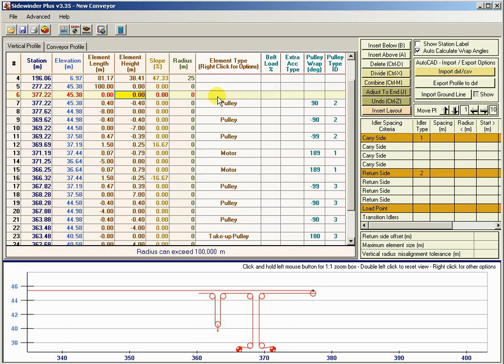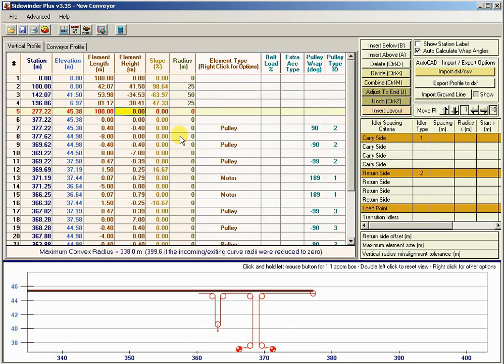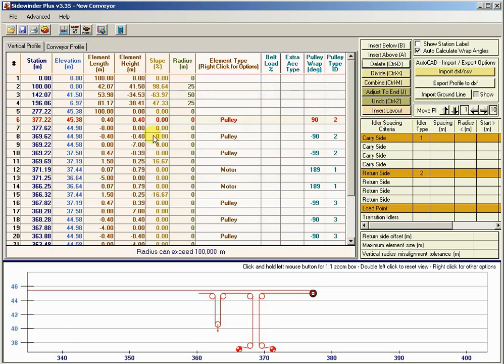Also, you notice, and I actually made a mistake when I selected this. When you go to Insert Layout, it inserts it at your current element. So whatever current element you are on, it's going to insert the layout. You can see here between the pulley and our last element, we've got a 0 flight, which is essentially meaningless. So for the wrap angle, Sidewinder doesn't know. The incoming flight is 0 length, so it doesn't know what the true wrap angle is. So I'm going to go ahead and delete that.